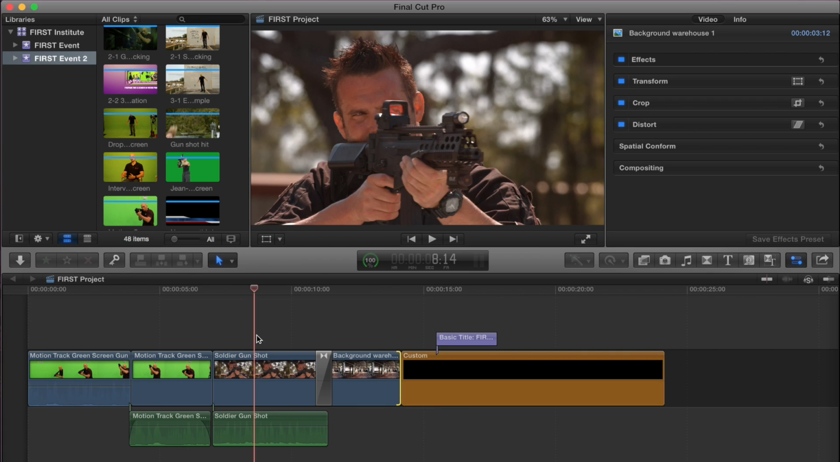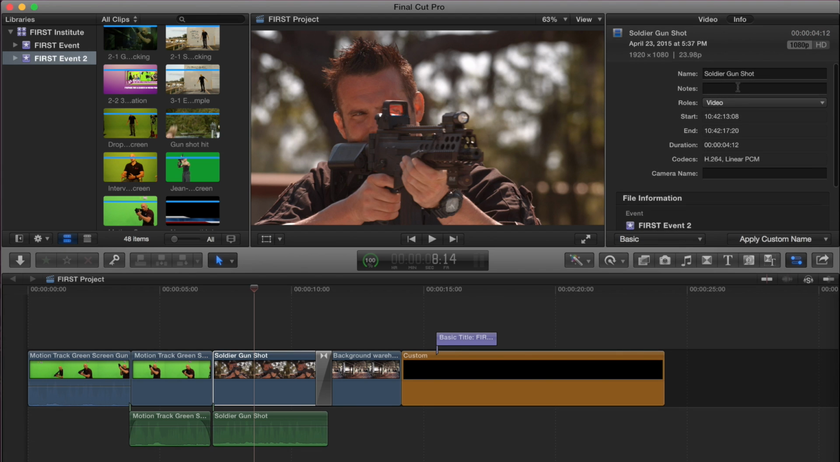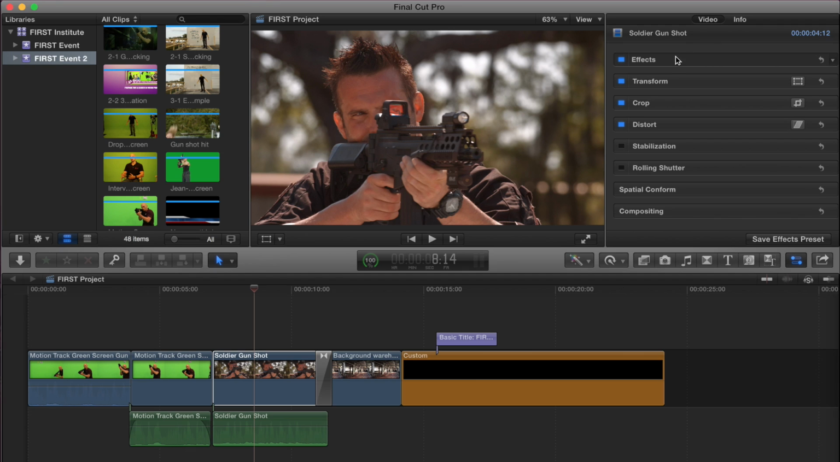So the inspector window basically has all of your elements involved in it. So if I click on this specific clip, I have information regarding that clip, file information, where it's located and everything. And then I also have the different effects that are already on there. So as you can see, transform, crop, and distort are automatically on every single clip. I have not added any effects to it yet.